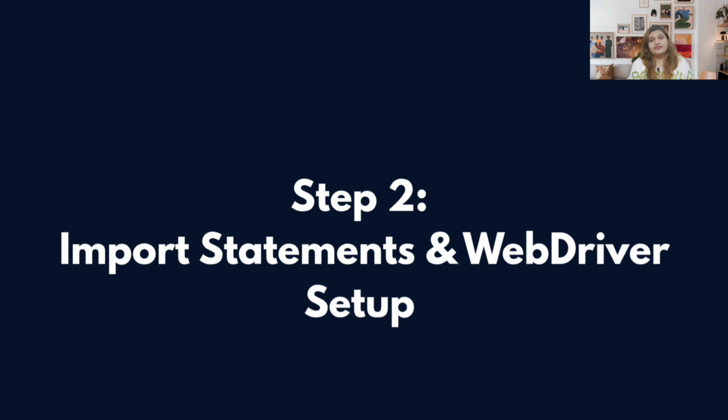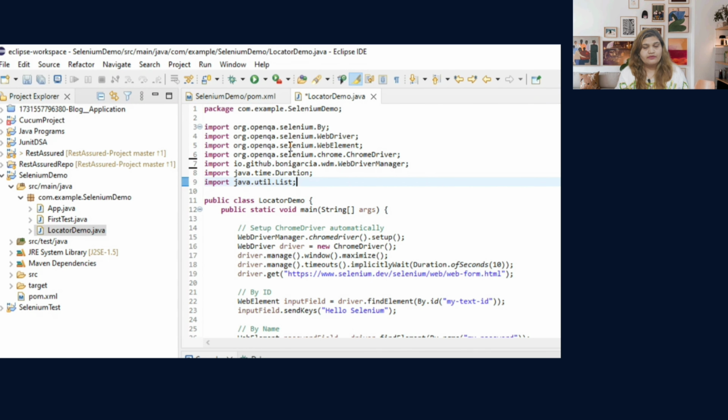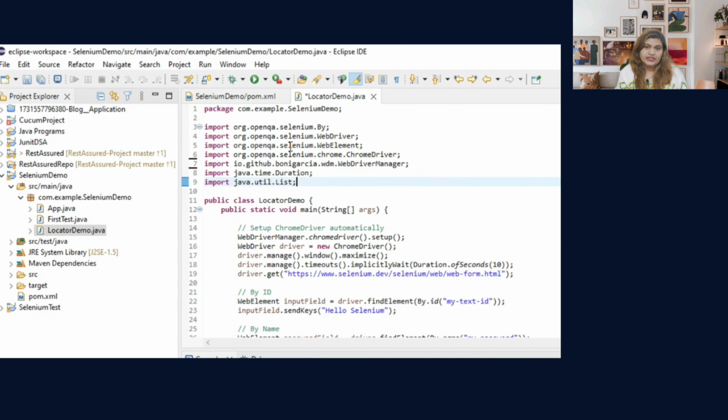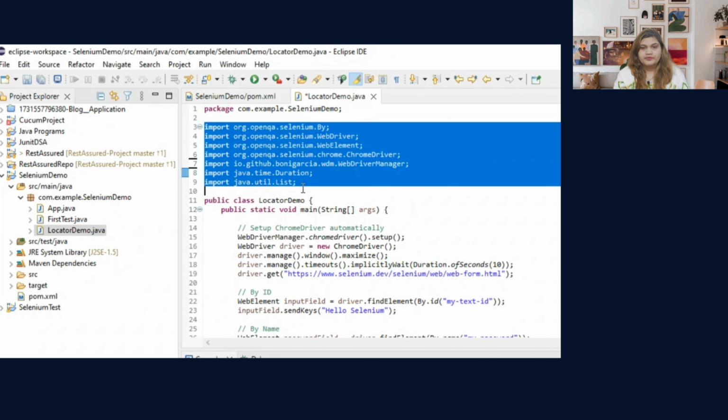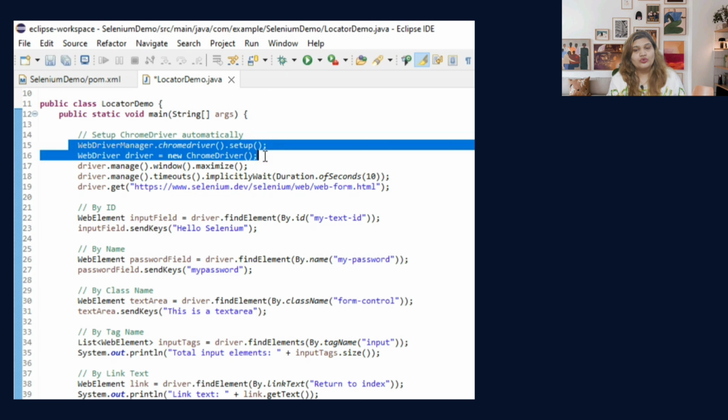The next step we have is import statements and WebDriver setup. So now here we import the necessary classes from Selenium and WebDriver Manager. WebDriver Manager handles Chrome driver setup automatically, saving time and headaches. Next we have is main method and WebDriver initialization. So we use WebDriver Manager to set up Chrome driver.